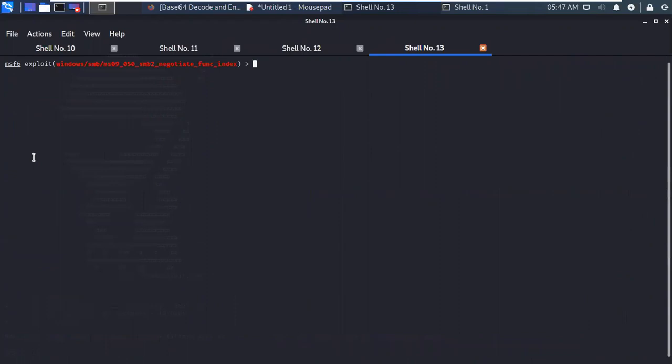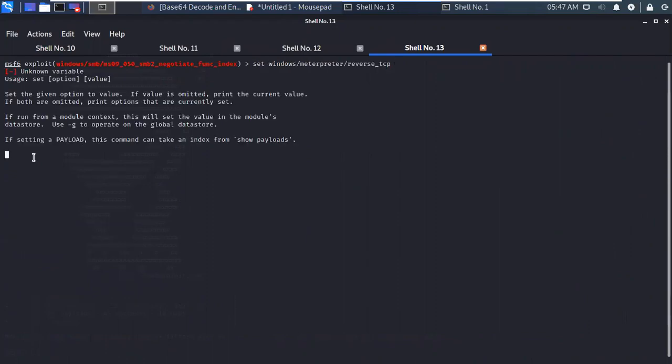So now we have seen the payload, we have copied the payload. We need to set the payload. How do you set it? You use set payload, and the payload name. Hit enter. And the payload has been set. Okay. Now we have set up the exploit and we have chosen the payload.